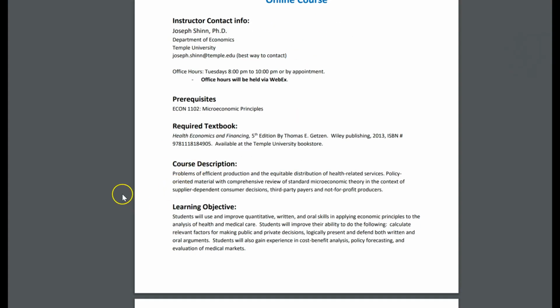So the required textbook is Health Economics and Financing, 5th edition by Thomas Getzen. It's a little bit dated. The most recent version is 2013, but it's a really good book for an undergraduate health economics course. And because it's outdated, as you go through some of the lectures, you'll see that I've updated some of the numbers to be more current. But it is a good book.